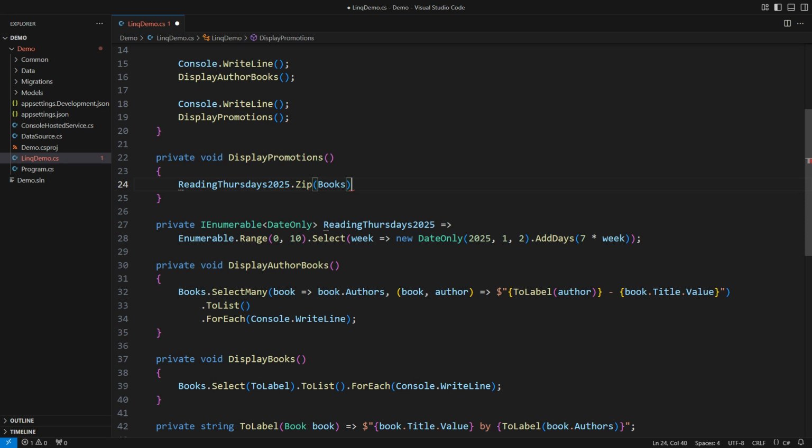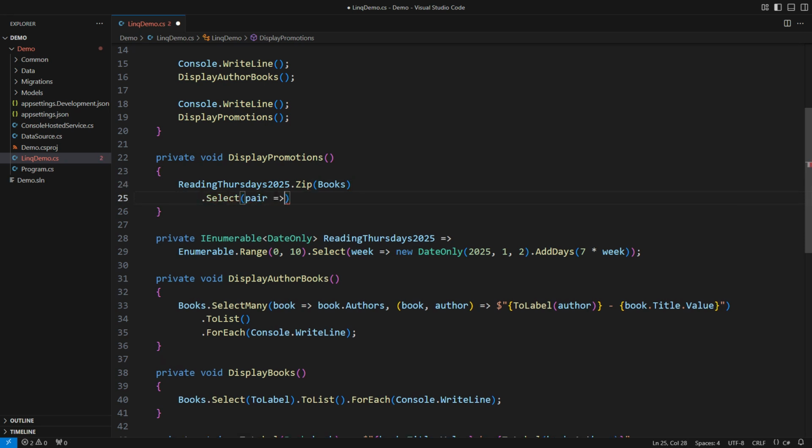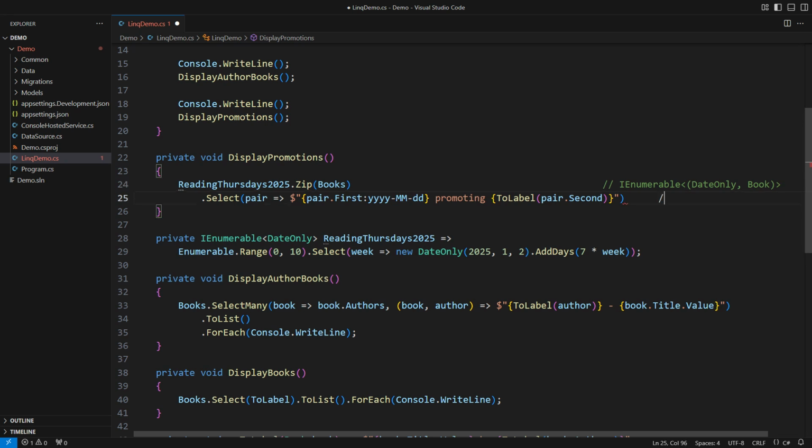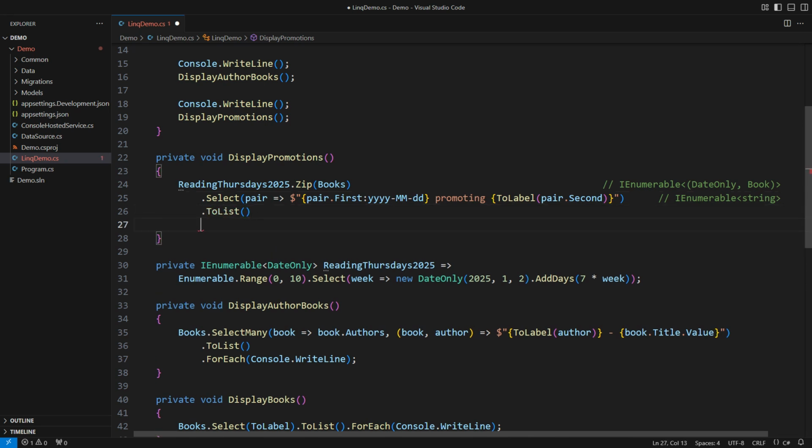The result is a sequence of pairs, where the first component is taken from the first sequence and the second component from the second one. Then transform each such pair into an object of your liking using the select operator. I am formatting the string containing both the promotion date and the book. Zip produces an IEnumerable of pairs of date-only and book objects by taking items from 2 sequences in lockstep. The output sequence ends when at least one of the 2 input sequences is exhausted. You can do whatever you like with the resulting sequence. I'm just about to print it.